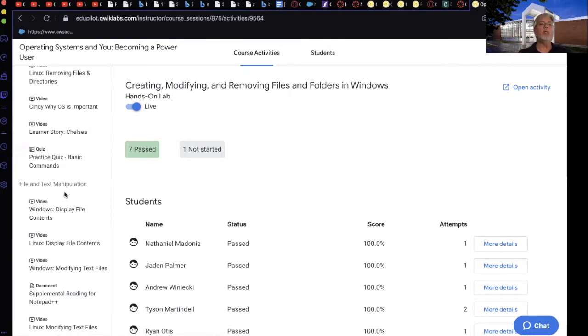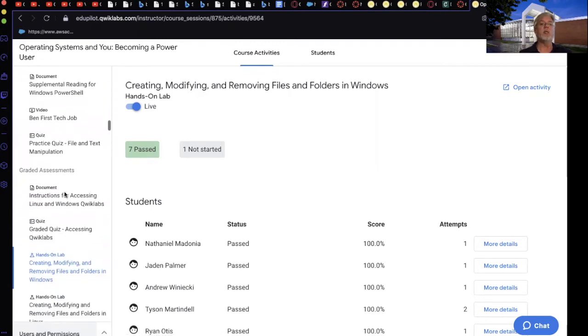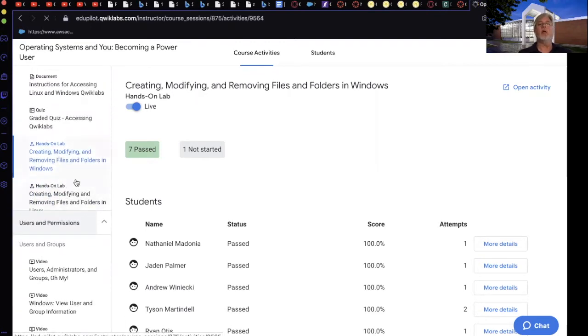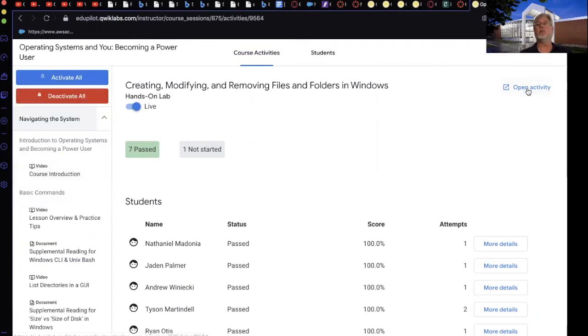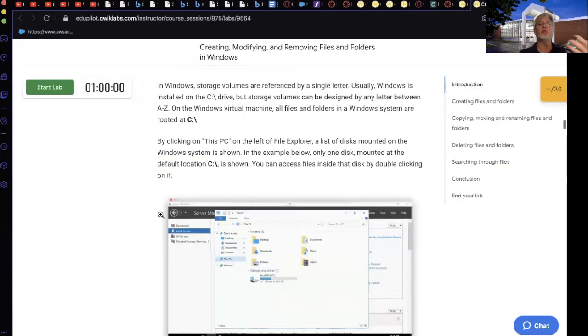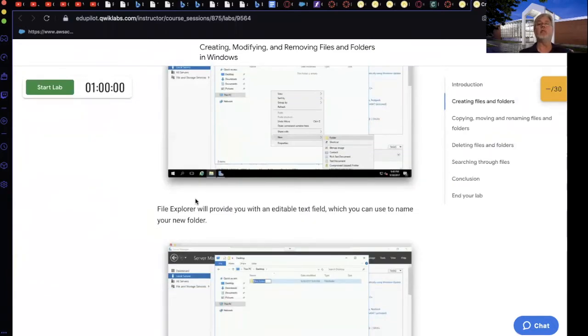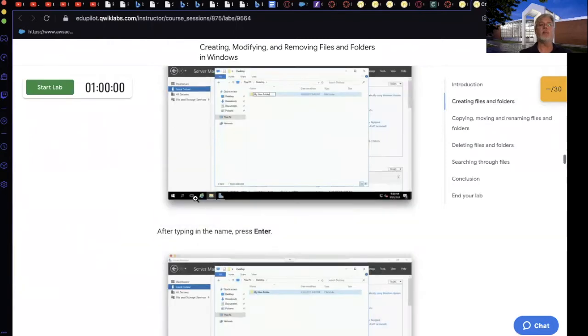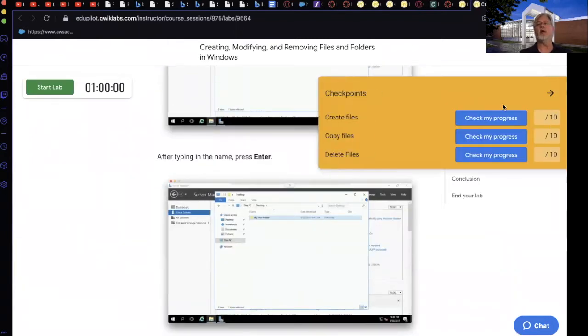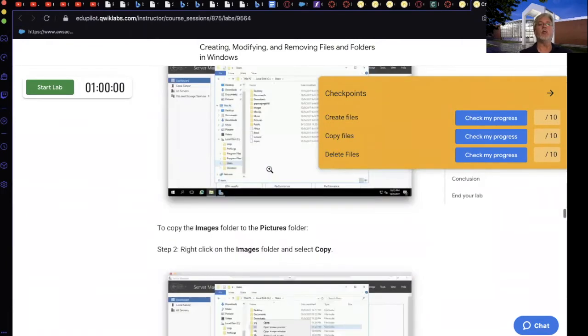In any case, when you do these hands-on labs, you are actually getting into a Windows system. So this is creating, modifying, removing files in Windows, and I'm going to open that. You need to read through this information about what you're going to do, because this is telling you specifically exactly what's happening. Over here, you will see that I have no points out of 30, and these are the three things that I have to do. I have to create files, I have to copy files, and I have to delete files. And there'll be a little button down here that will say check your progress once you've started. So I'm going to start the lab.